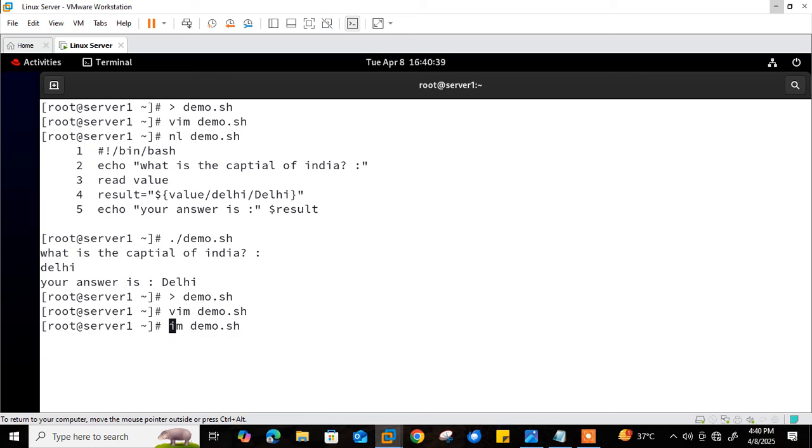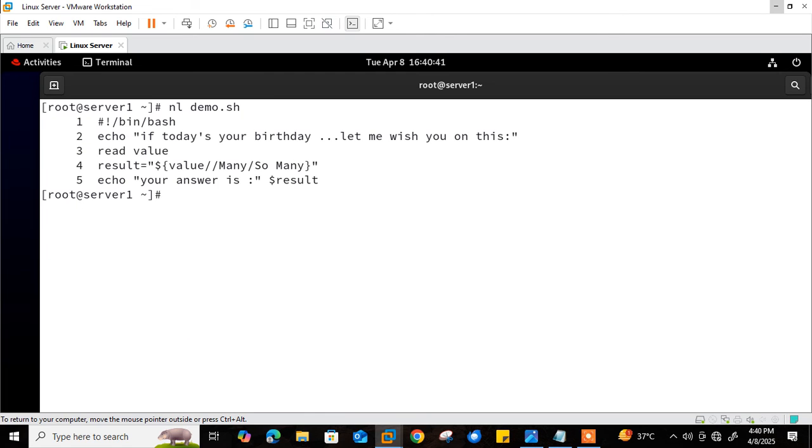Save and quit, and I go this one. So in this script, I'm taking user input by echoing some text, which is a birthday message, right? And I declare a variable called value, which will hold the result in the form of a string, which is the user input. In the syntax, dollar value, many to so many, and then the name of the variable just to store the entire sentence. In our case, the variable name is result. Whatever the output is coming from here, it will hold inside the new variable, which is result, right?